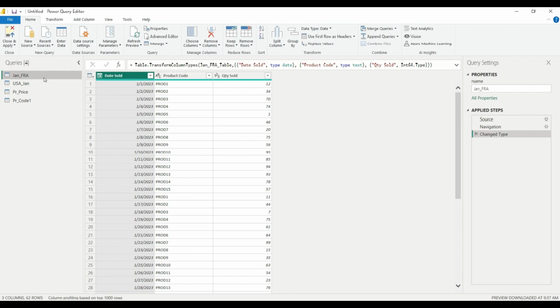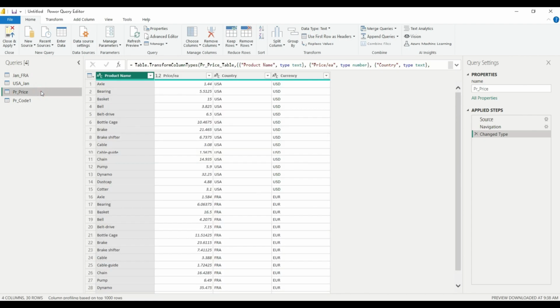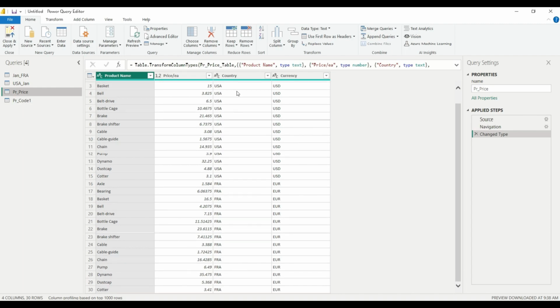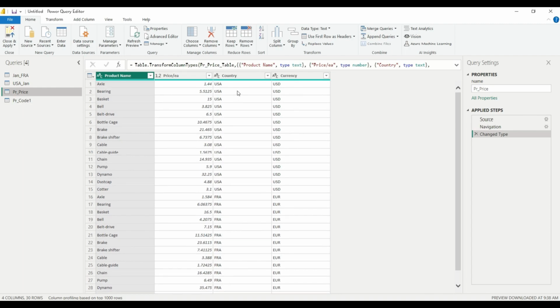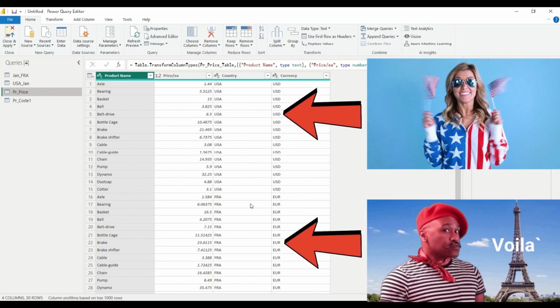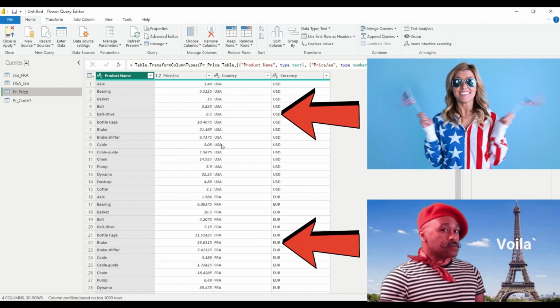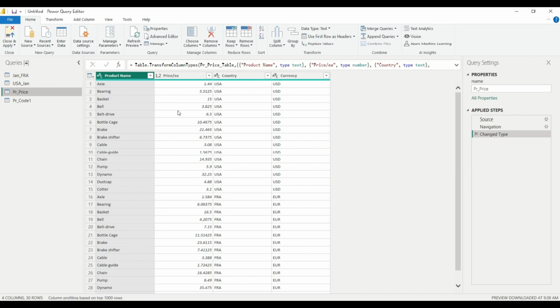In today's example, to demonstrate the VLOOKUP in the DAX, I'm going to use some sales data, an item list with different prices, and I'm going to combine this data together. So in this example, I'm selling bicycle parts in different countries, and just for the sake of simplicity, I'm using two different countries and two different currencies this time, the USA and France, USD and Euro. Each country is having a different price for the same item, so I need to somehow match the items with the different prices according to the sales data.